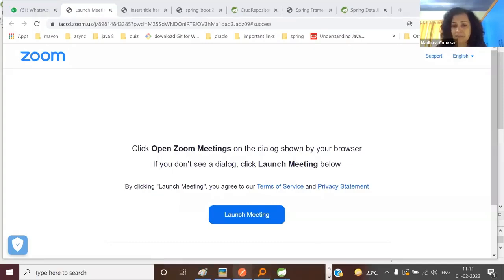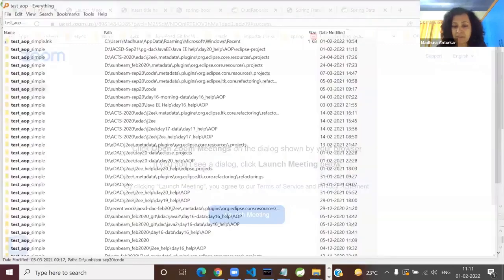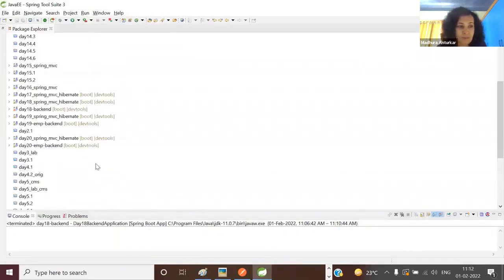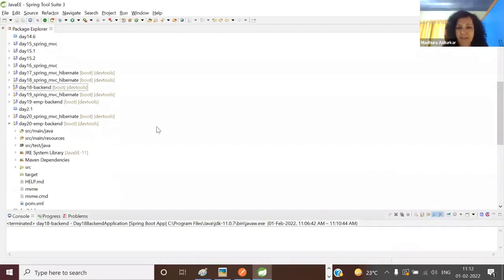I hope everyone remembers where we had stopped. So I'll just make a quick recap and you'll remember it. So here we are in D20 employee backend. The current topic I'm showing you is the validation framework.